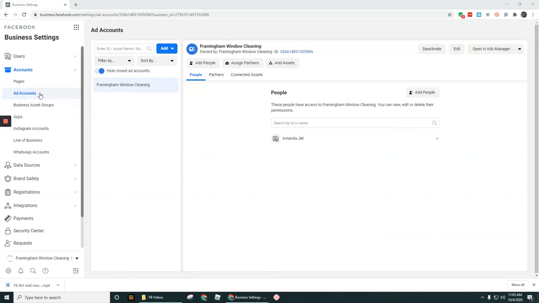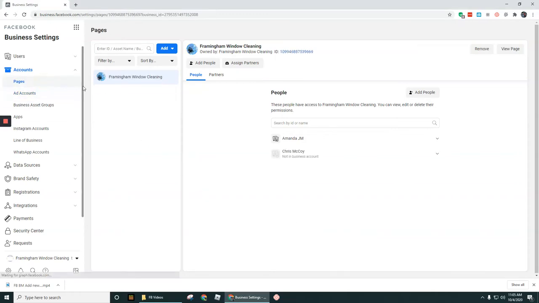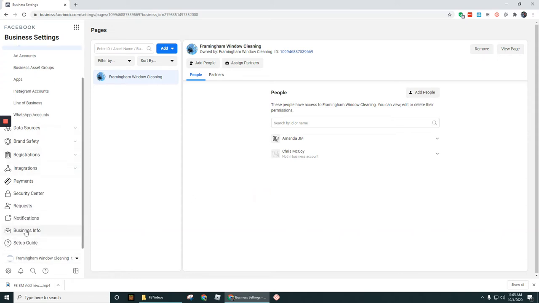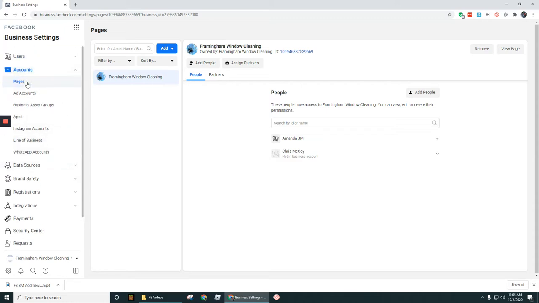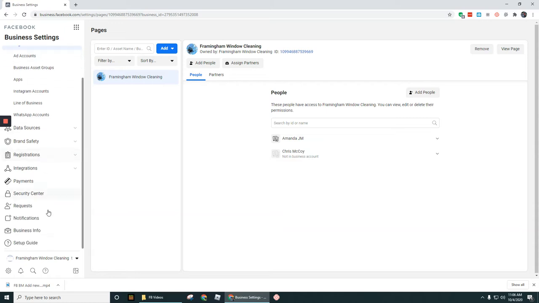Okay, now that we have an ad account and a page associated with this brand new business account, what we need to do now is finish setting up our business information. Essentially, one of the main steps here is we've got to assign this page as our primary page. We've got to do that before we can go in and request access to someone else's ad account if we're going to be running ads for someone else. So let's go ahead and do that real quick.